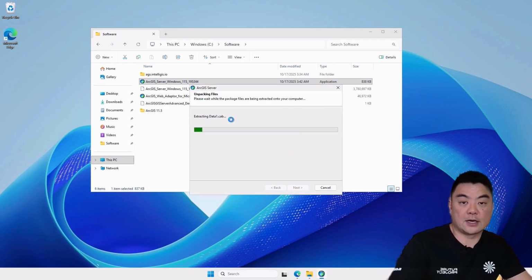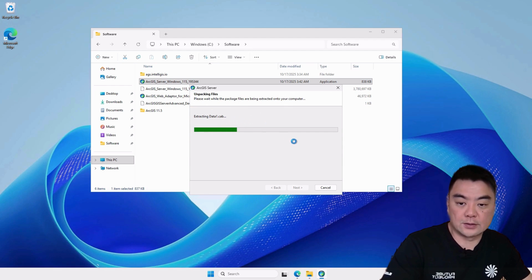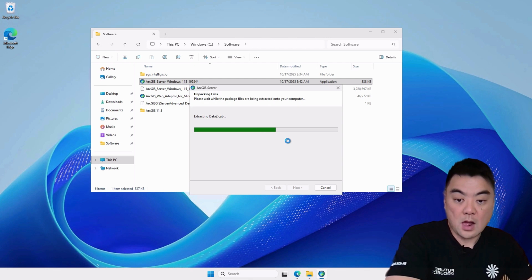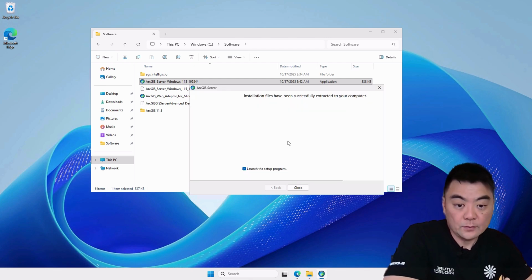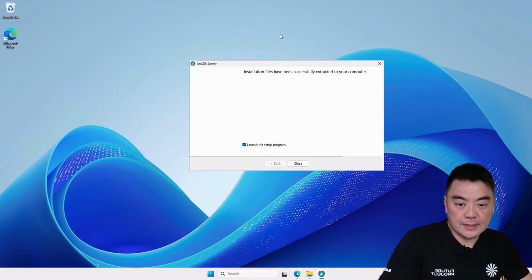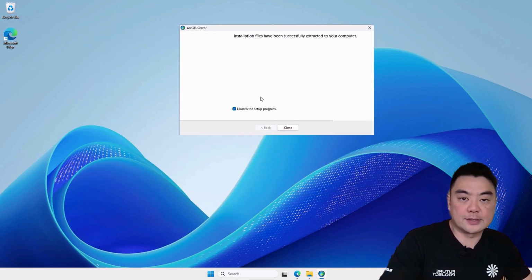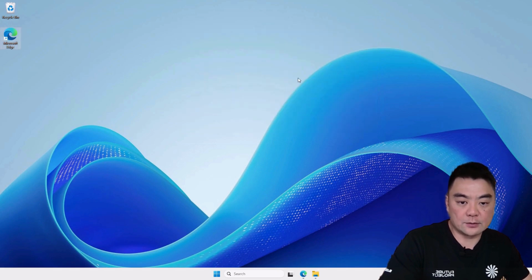And that's going to now extract all the files into that folder, not actually install it yet. So let's just let that extract now. All right, and that's finished extracting. Now it's going to ask us if we want to just launch setup straight after closing this. So I think we're happy with that, so we'll hit close and let it launch.